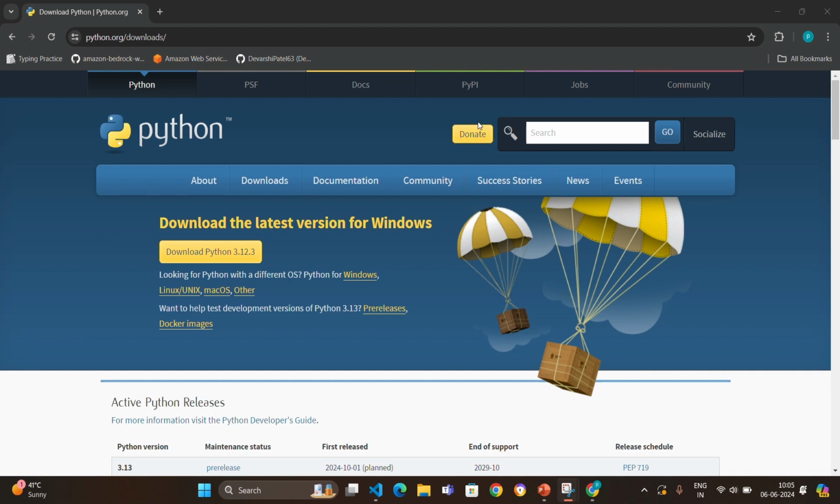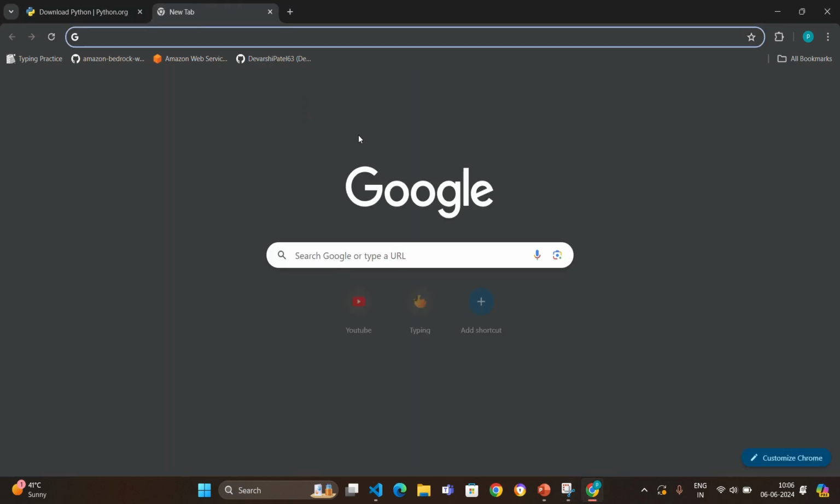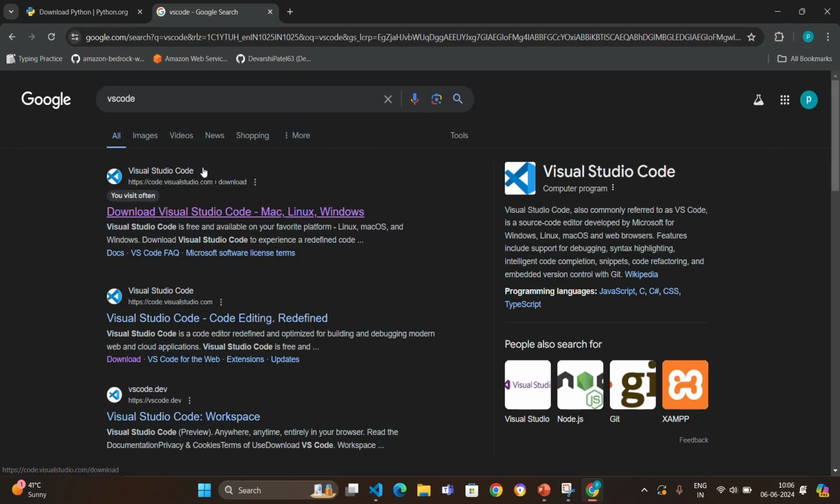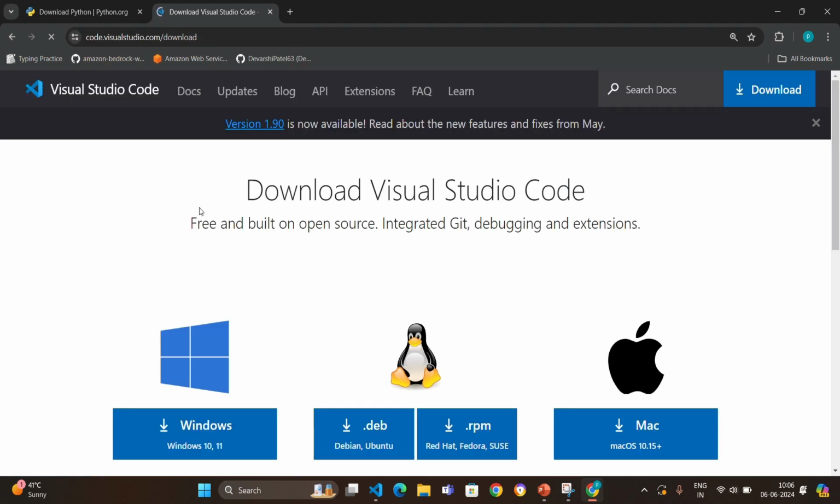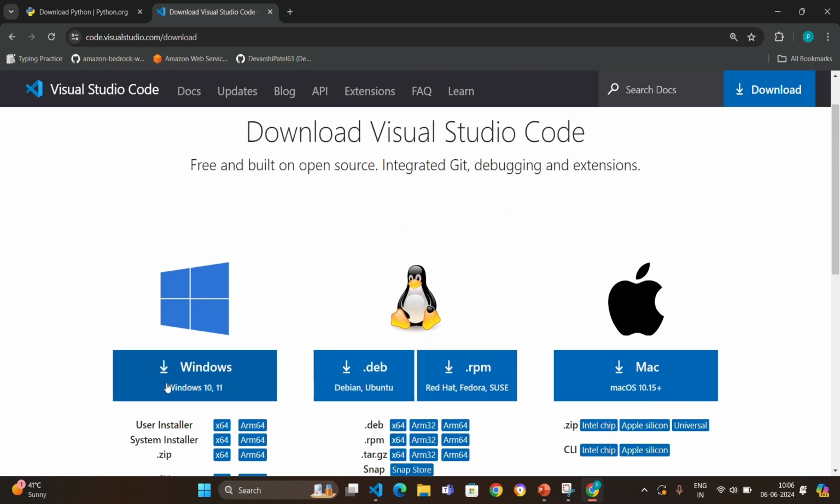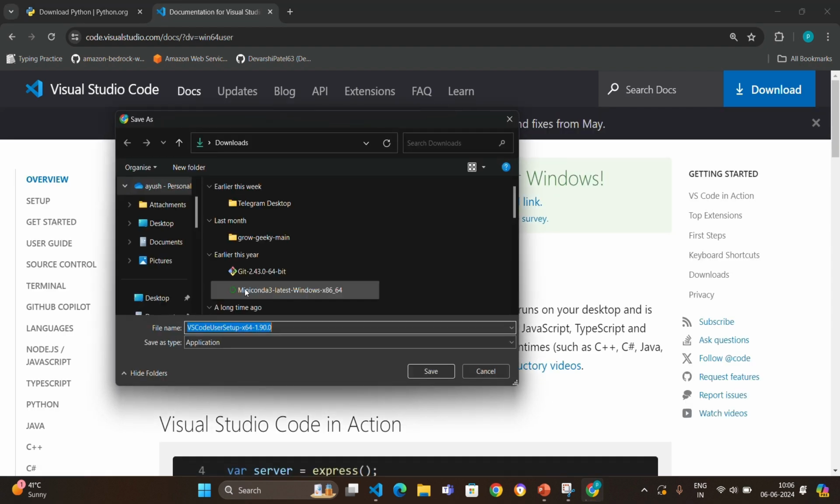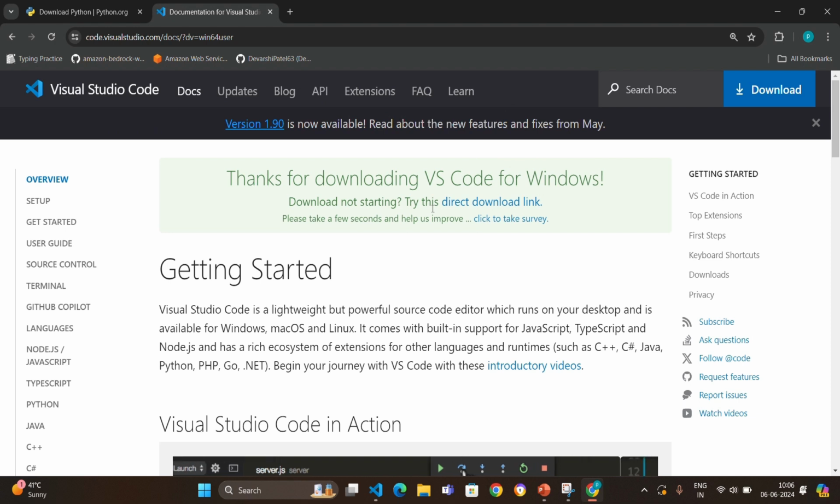I have already installed it, so I'm not going to reinstall, but you guys can complete these steps. And for coding, we need one code editor. So we will use VS Code here. You can see this Visual Studio Code. Go to this website and you can see there are many options for Windows, Mac and Ubuntu. So choose accordingly and click on the download button, save this and finish the setup. You can use any code editor if you are comfortable with other code editors. Feel free to do that.